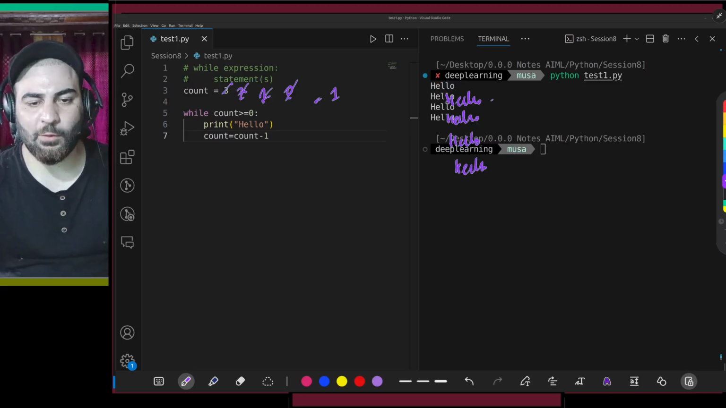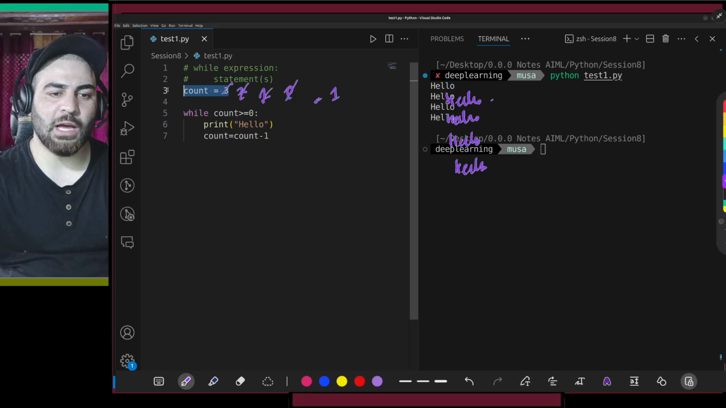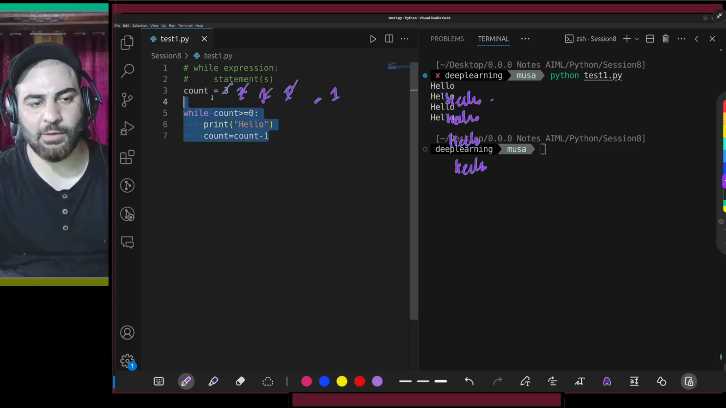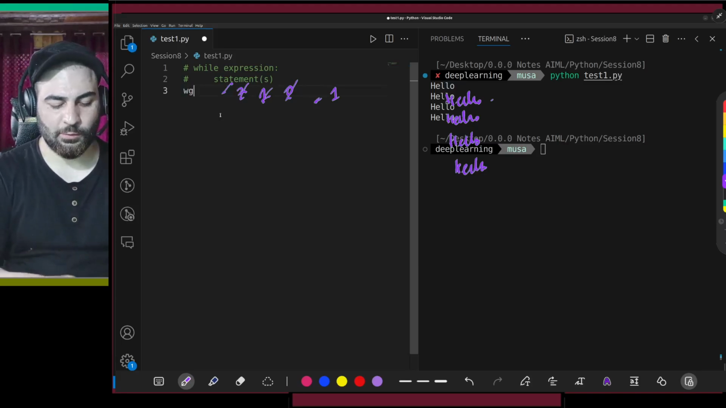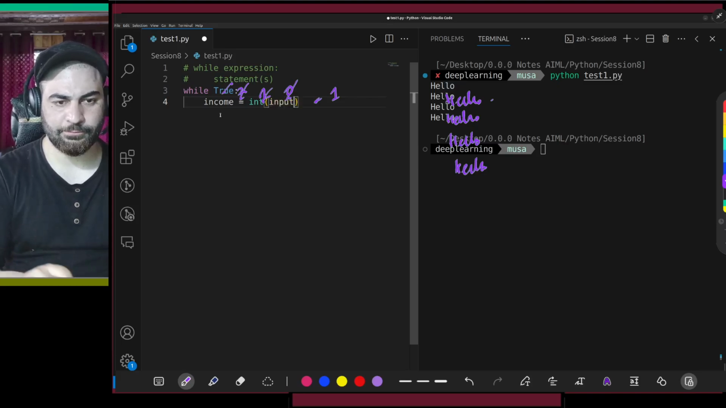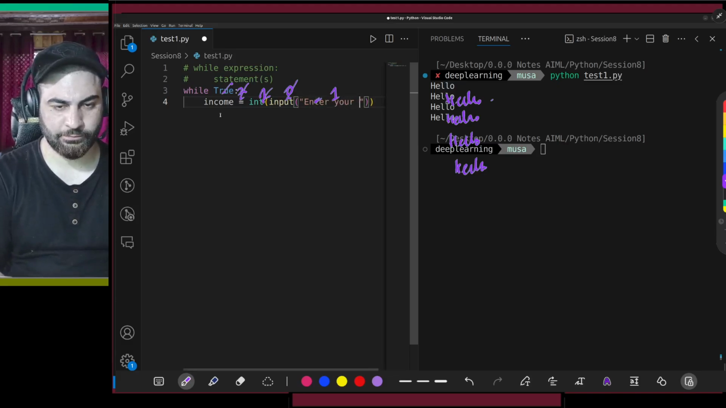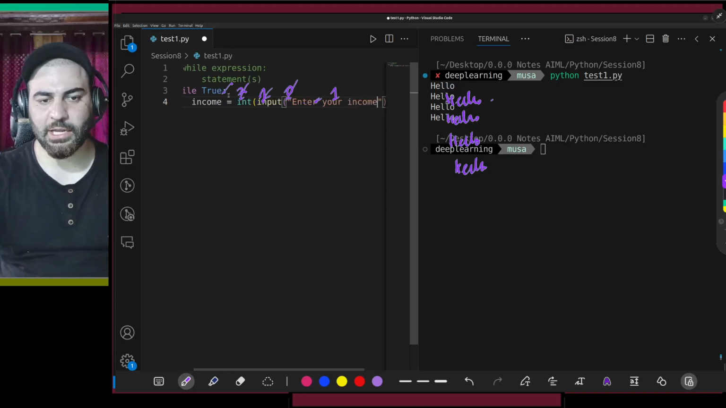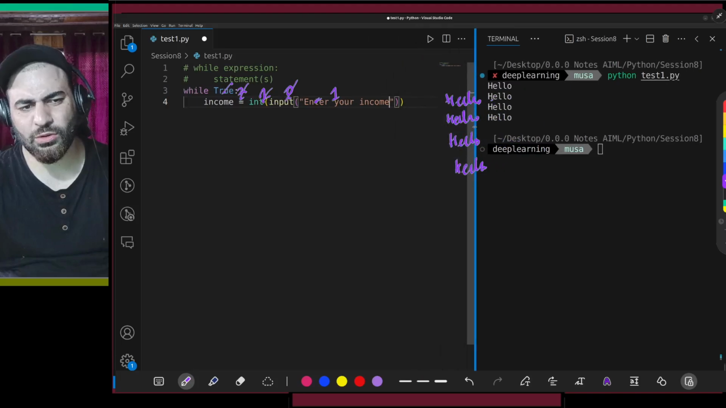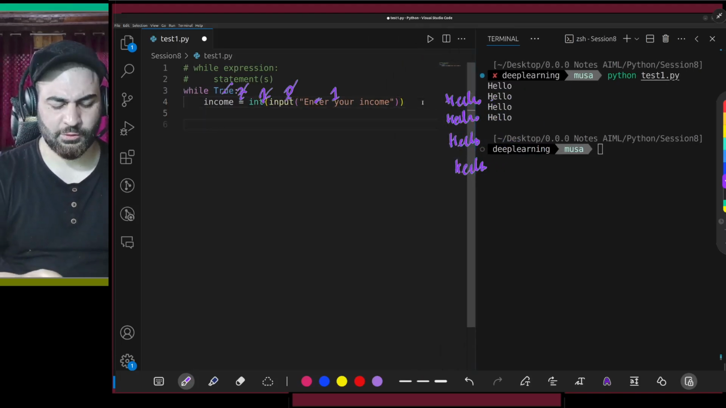Let's suppose I was giving you an example of that. Here, at least I knew that I have to print this 3 times. Let's suppose I want something like this. I want while true. I'm asking, what is your income? Income, let's suppose, is int input, enter your income. What I'm saying is, till you don't give me a positive number. There are different ways to do it. I'll just show you one. I'll say print end of loop.